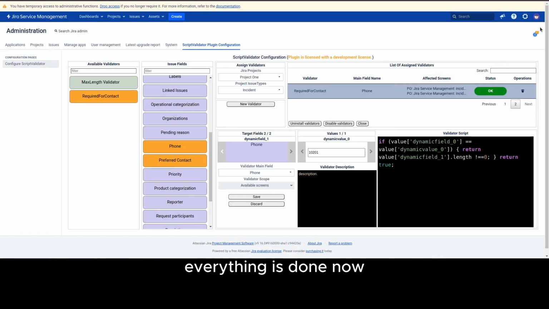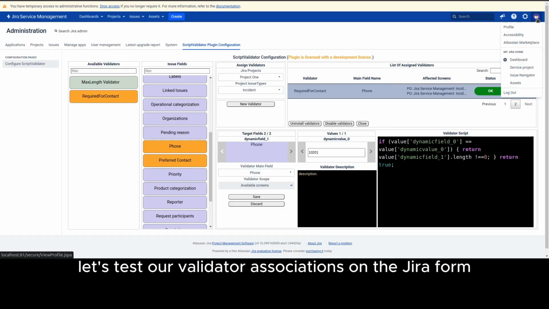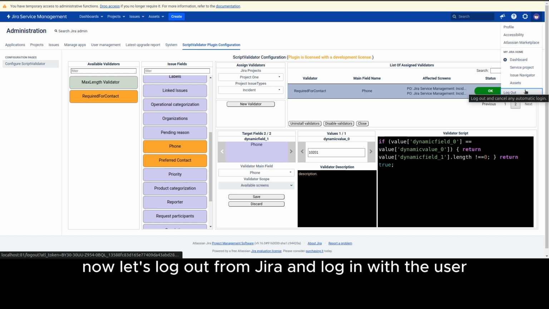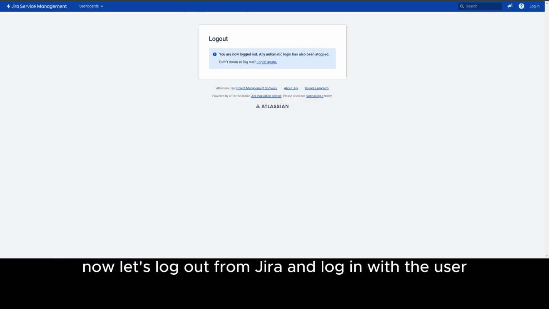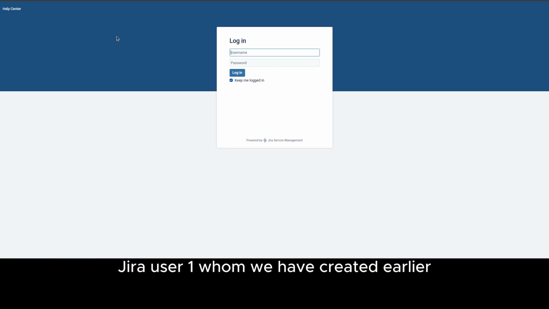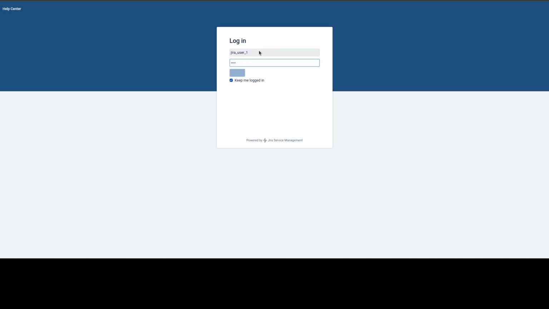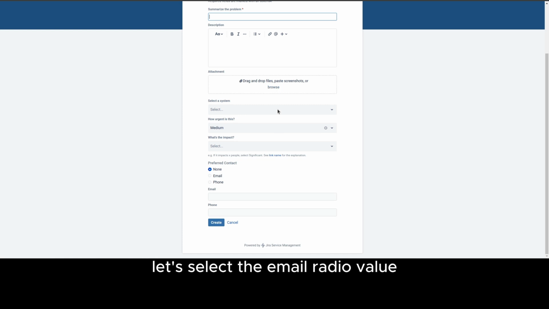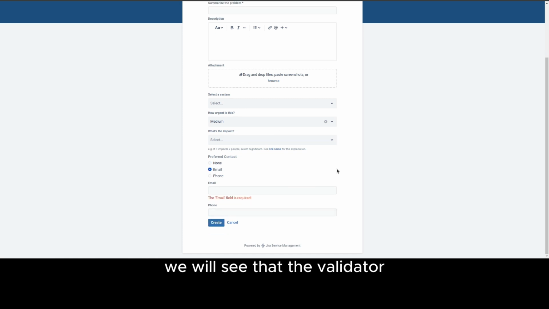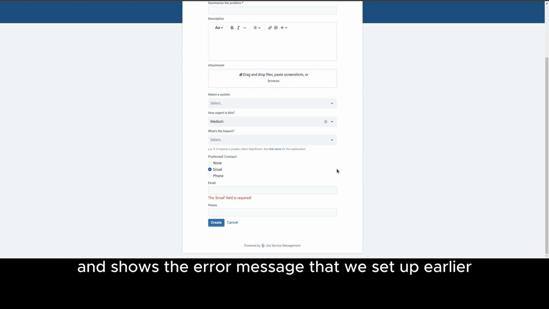Everything is done. Now let's test our validator associations on the Jira form. Now, let's log out from Jira and log in with the user Jira User 1, whom we have created earlier. Let's select the email radio value and try to create the form. We will see that the validator, which is assigned to the email field, is blocking the form creation and shows the error message that we set up earlier.